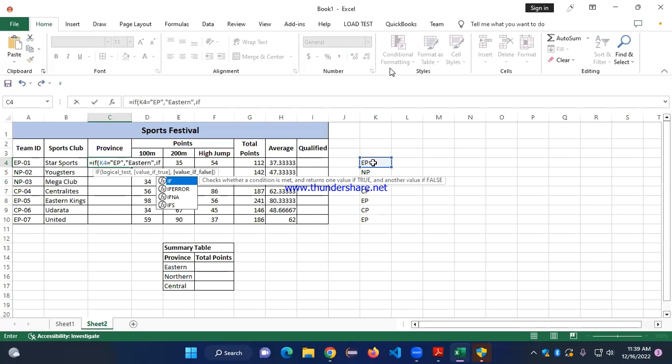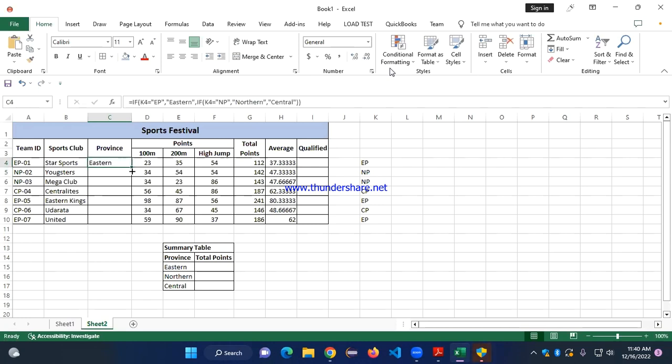Or again, if this cell equals NP, comma, answer is Northern. You have to mention everything inside the double quotation. Or CP, Central. The last one directly you can just type it: Central. Close all the brackets. If this cell equals EP, Eastern; if this cell equals NP, Northern; or else Central. Okay. Enter. Now drag up to here.